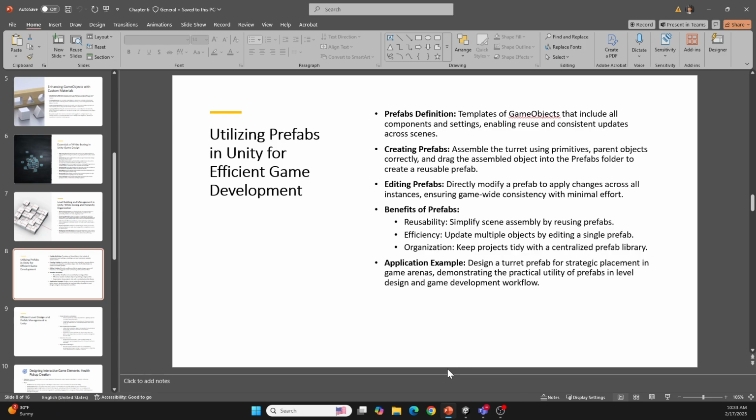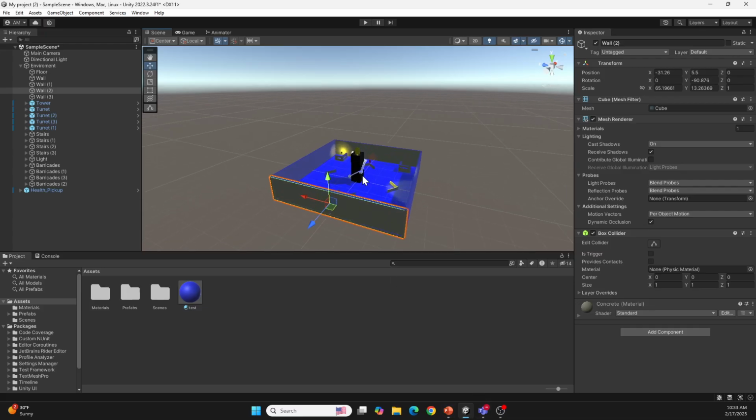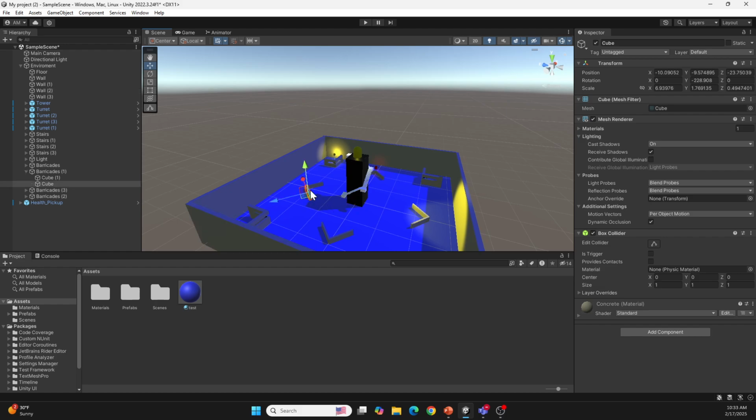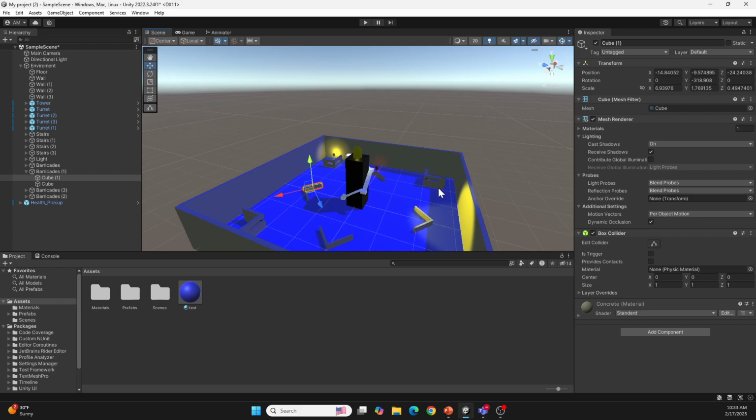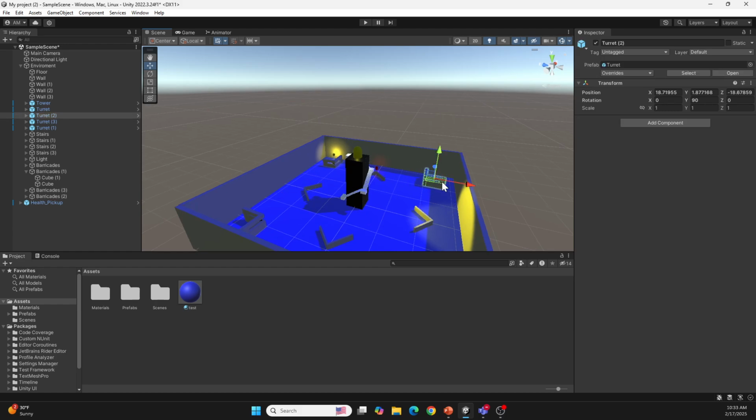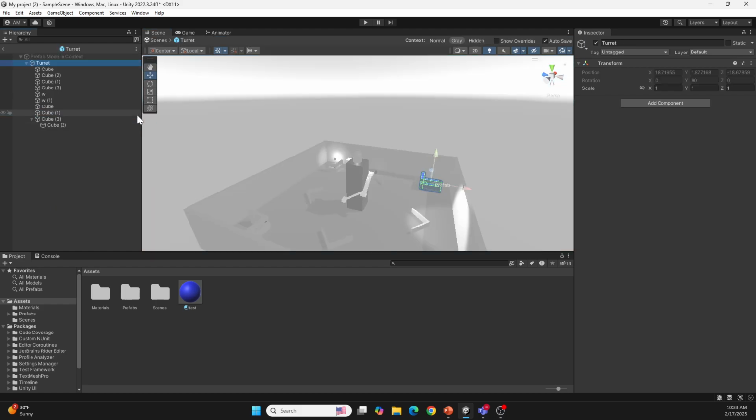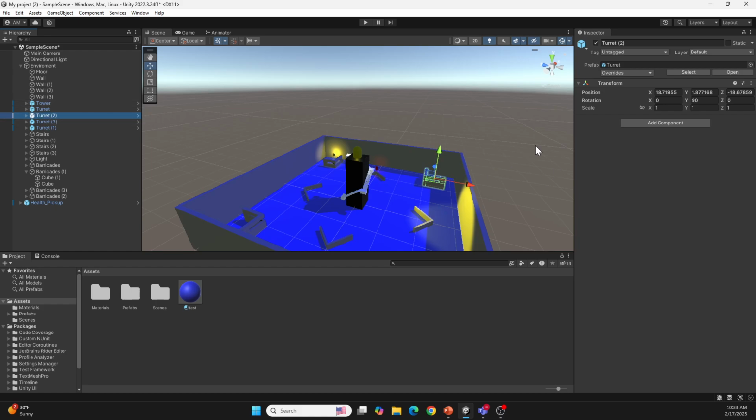Let's see, yeah, I do have the turret. So organize your game objects in the scene, ensuring they are parented correctly. Yeah, that's your prefab. Let's go back again.